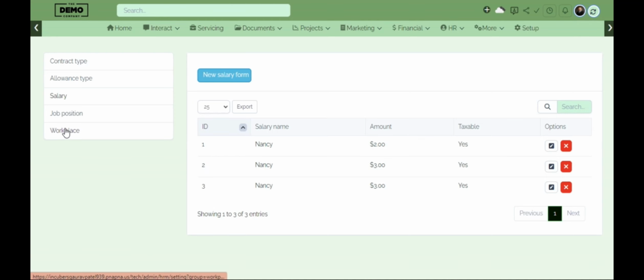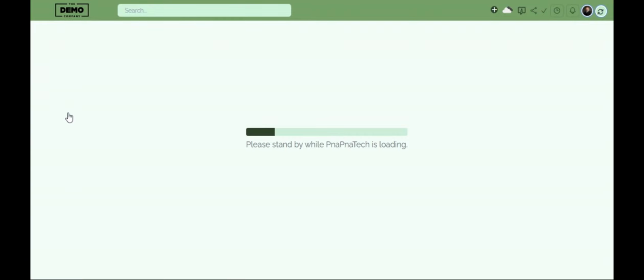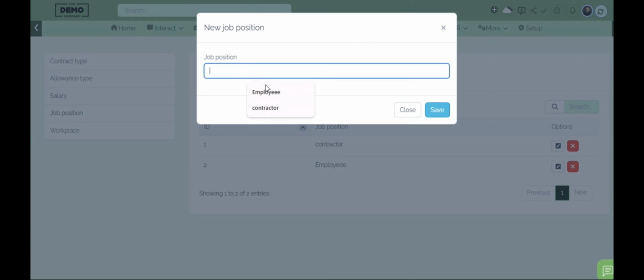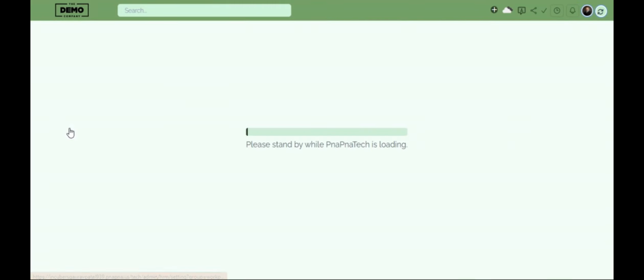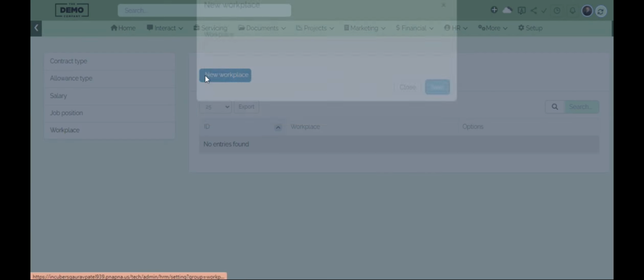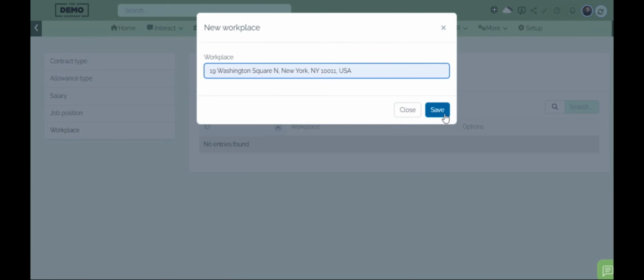In the Job Position section, click on New Job Position. Enter the job title, department or team, reporting structure, and a description of the roles and responsibilities associated. Then click on the Save button. Lastly, in the Workplace section, click on New Workplace. Enter the workplace and click on the Save button.